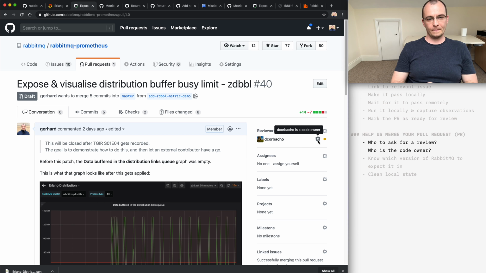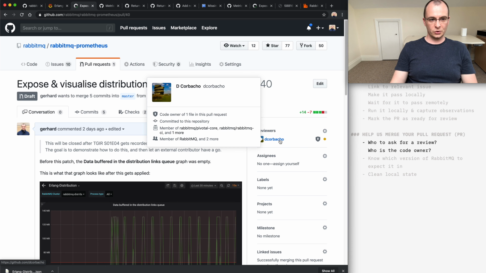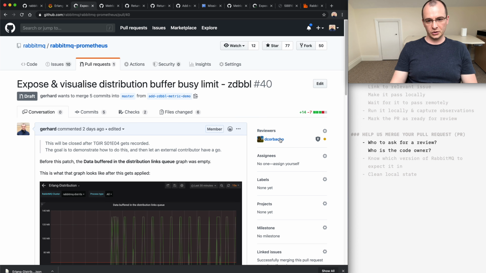even though everybody can make this change on the team and they can approve the change. The code owners are the ones which have been there most recently, and they know that part of the code base best. So it does help to pick someone to review your PR that is a code owner. We can also see code owner of one file in this pull request. That is a nice feature.